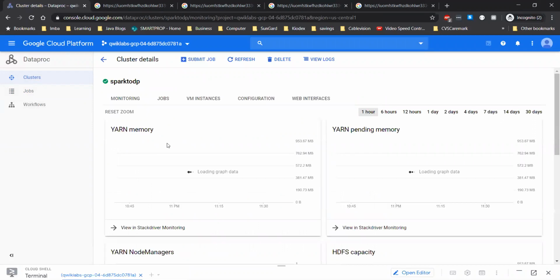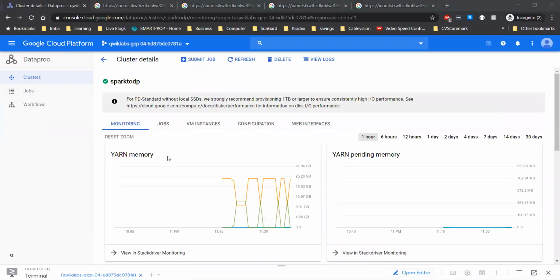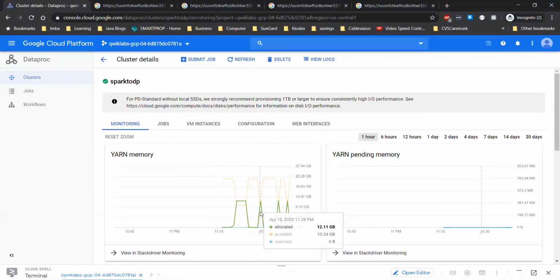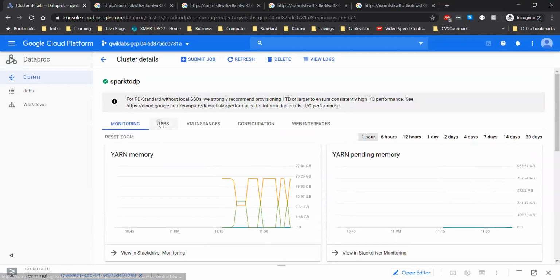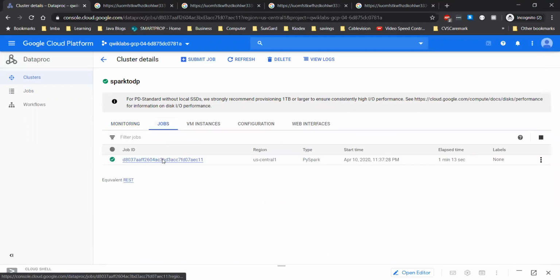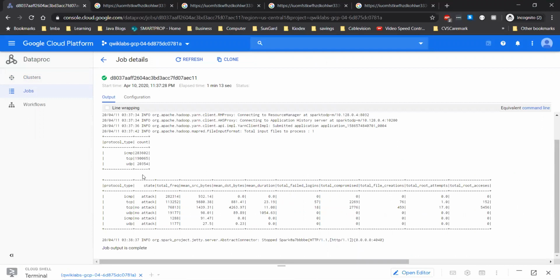Now let's go to our cluster here. We have this Spark cluster running. So if you see here, this is your yarn memory. You see the usage, how much was allocated, how much was available, how much was reserved. You have this yarn memory. We don't have much information here, but if you go and look at the jobs, now you pull line wrapping. So this is the output.